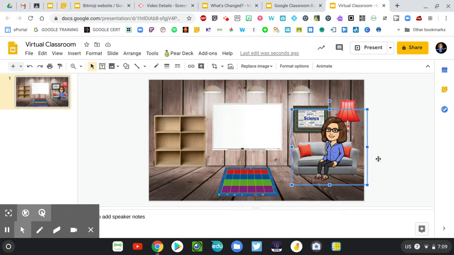Now you can see I've also added my Bitmoji to my Google Classroom. If you have a Snapchat account, you can connect a Bitmoji account to it and add that to your classroom if you choose to. I want you to notice that the box handles around my Bitmoji take up a lot of space. So now if I were going to try to move that science poster or the lamp, it's a little hard to get at.